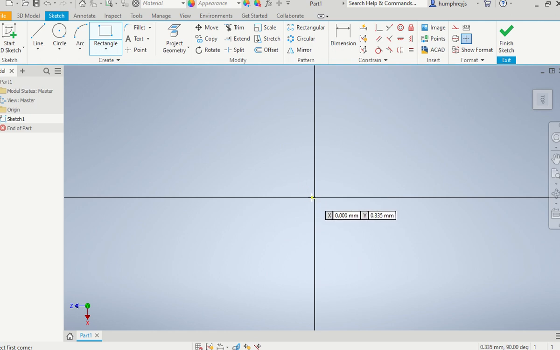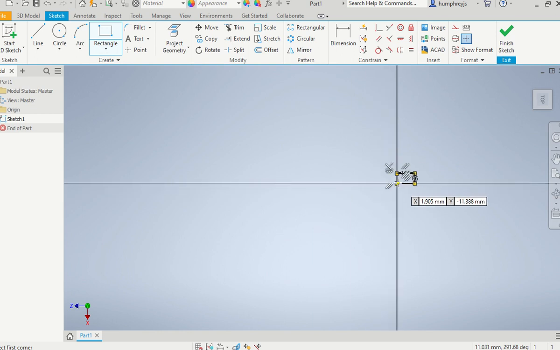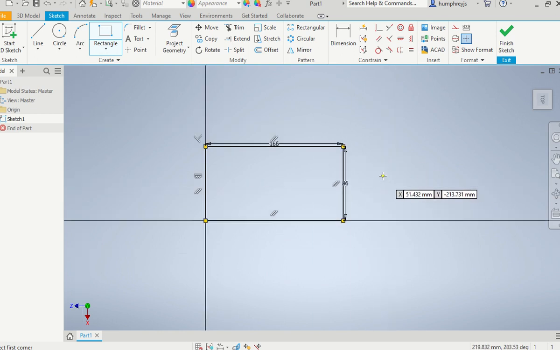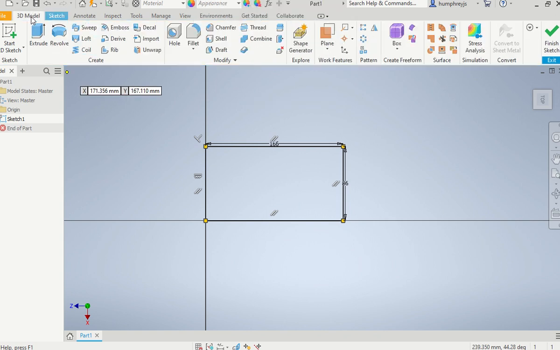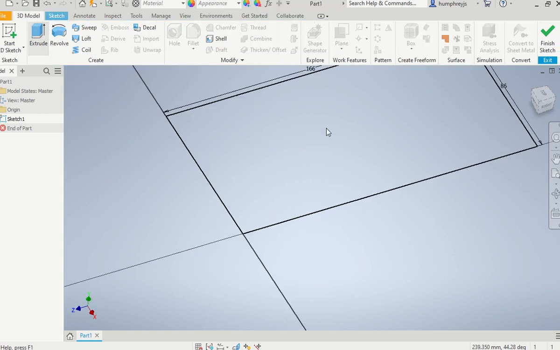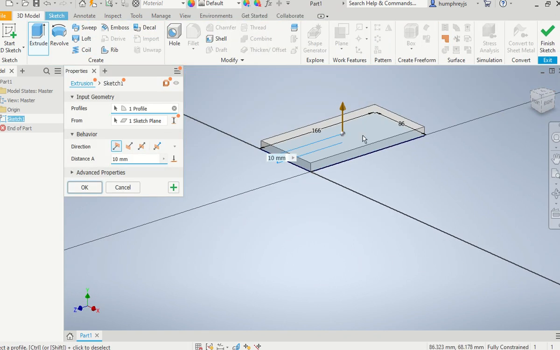If we've locked onto a point, it goes green. I'm going to pull it, and I don't really mind what it goes to because I'm going to type in my dimensions. So that is 86, tab, 166, tab. Okay, so my 2 dimensions, I'm going to press enter, and hopefully what I've got is a rectangle. I'm going to go to 3D model, and go to extrude.